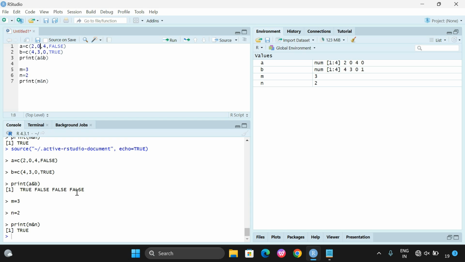And also we can directly take the Boolean data types, m and n. Here m is 3, which is non-zero, true. n is 2, which is non-zero, true. So if you apply the AND operation, we'll get the result as true.